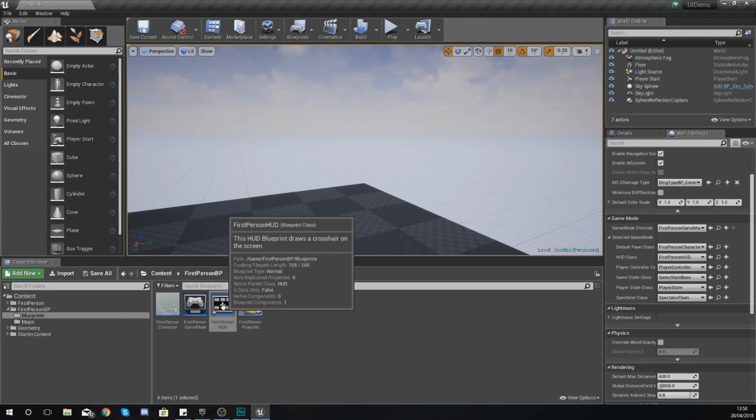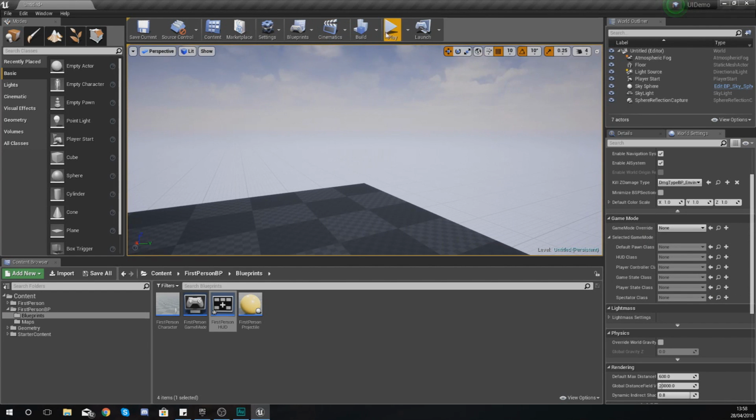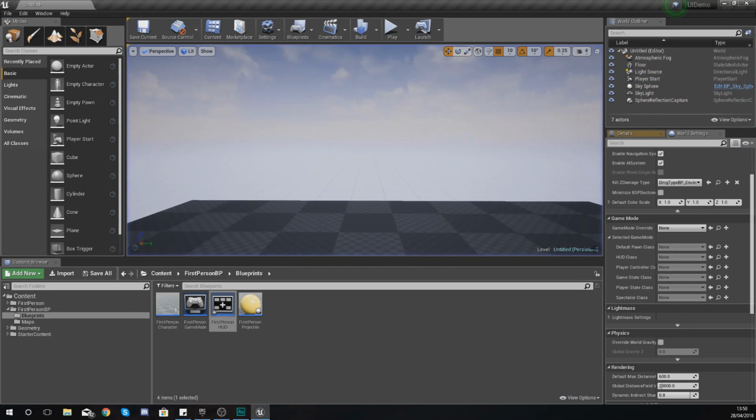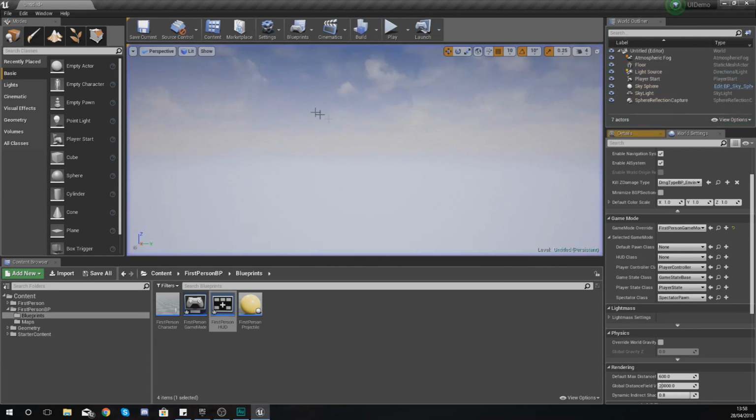Now, places where you don't want that kind of stuff to be displayed on the screen, for example your main menu, you would simply just use a different game mode with a different HUD class. So what I'm going to do for now is for game mode override, I'm going to set this to none. If I press play, it shouldn't have anything in there. Or if I just set this to first person game mode, get rid of the pawn class, get rid of the HUD class, and then just press play now, we should have a blank screen.